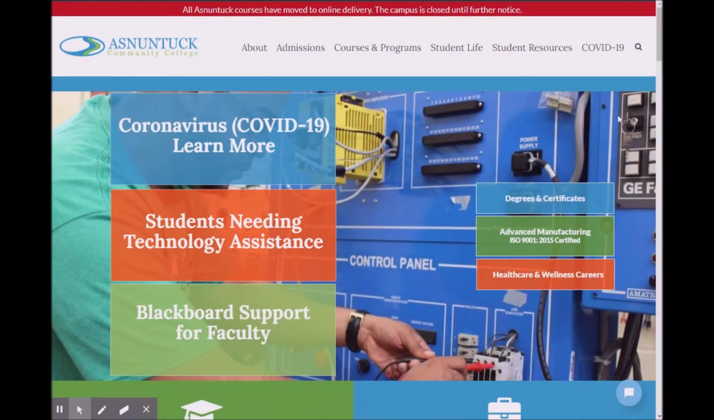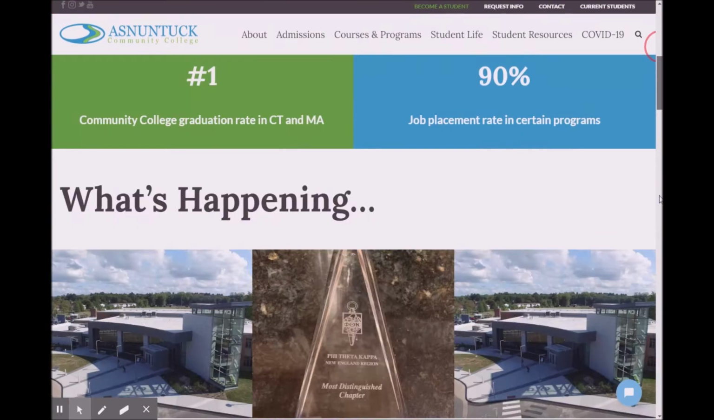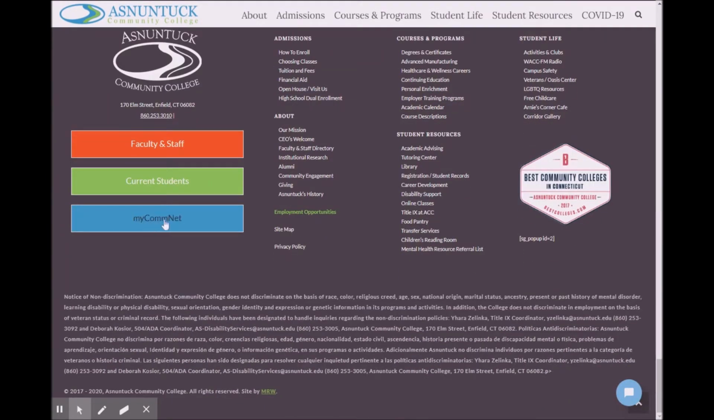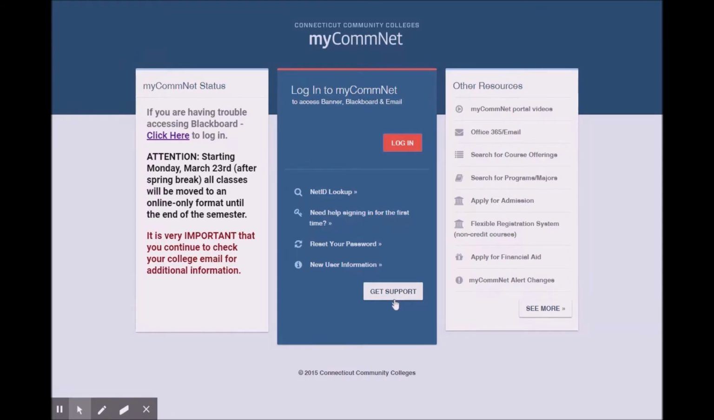at Asnuntuck Community College. Start on the school's homepage. You need to scroll all the way to the bottom of the page and sign into MyComNet. It's the same username and password that you would use for your email, to sign on to Blackboard, or for any other school purposes. So I'm going to go ahead and log in.